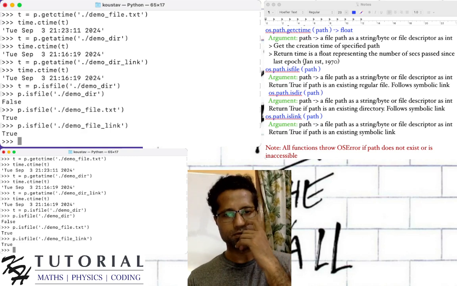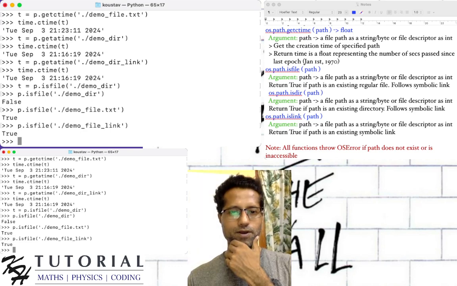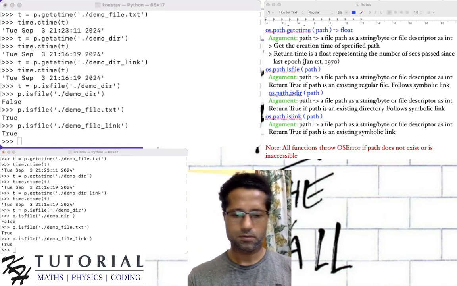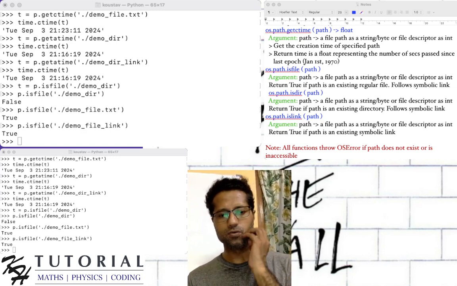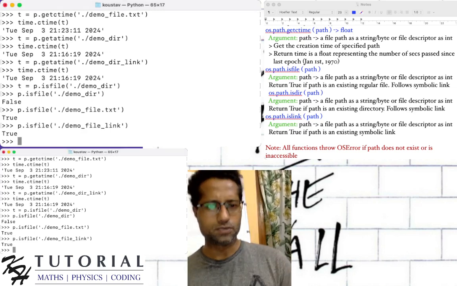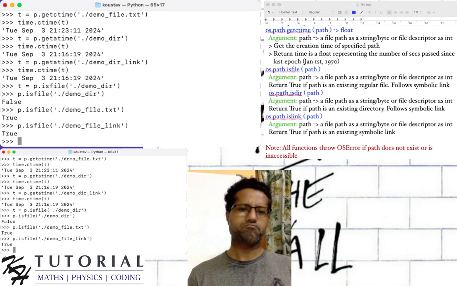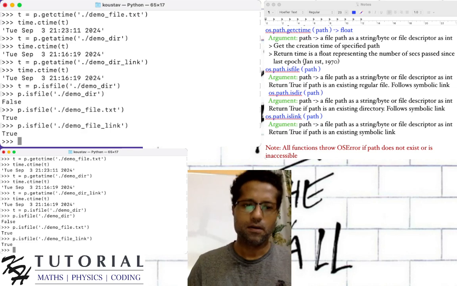It is returning true. Okay. Why? demo_file_link was a link to, sorry, okay, I got it. So you see that when I invoke the isfile function on a link, it is returning true.